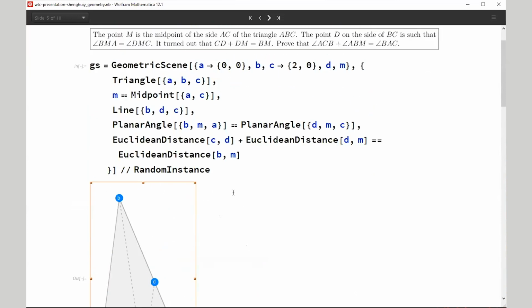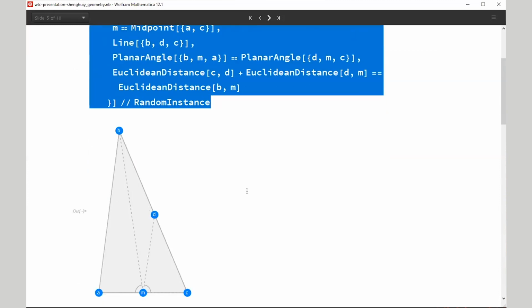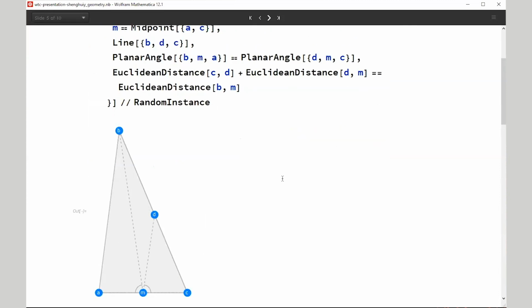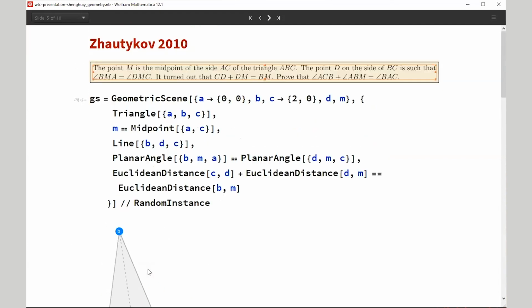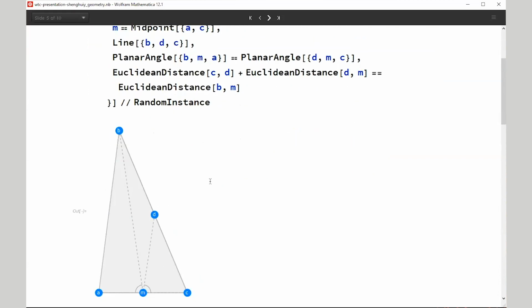So yes, now you have the basic configuration. But if you look at this problem and these conditions, you might have a rough idea about how to prove this. Because I have DM plus CD, this sum is the same as BN.